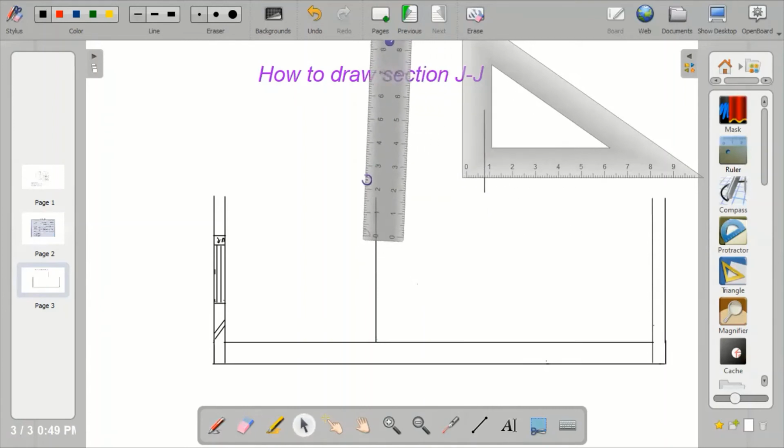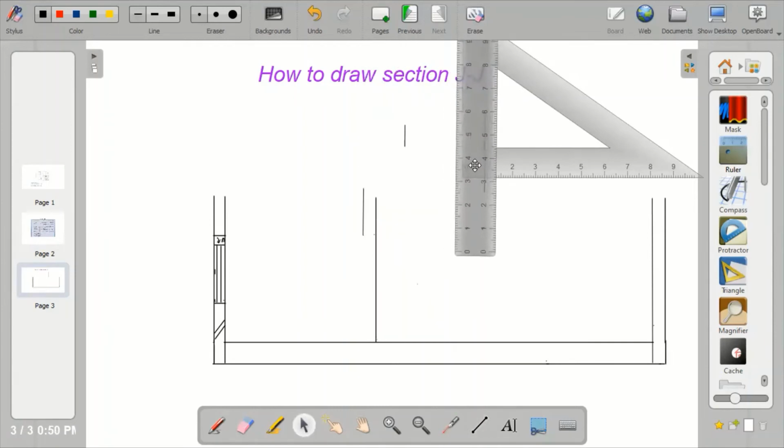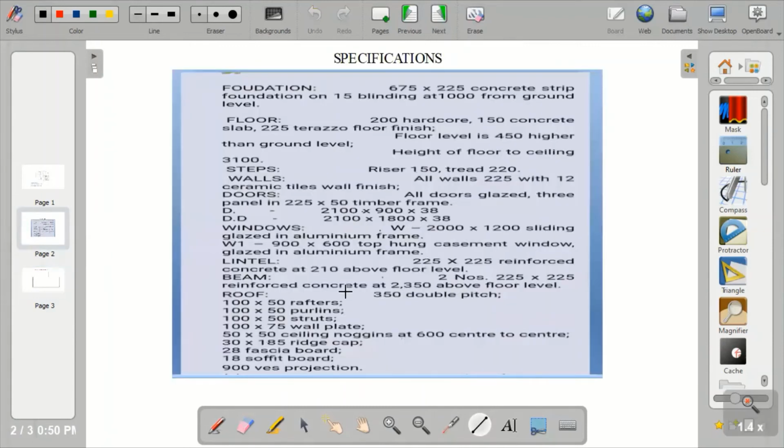Then I'll draw the line. I will extend my line. Use your pencil. Take it up all the way. So now I've drawn my wall thickness. After the wall thickness, I'll close it up to bring out the beam. And the size of the beam, I can get from the specification.